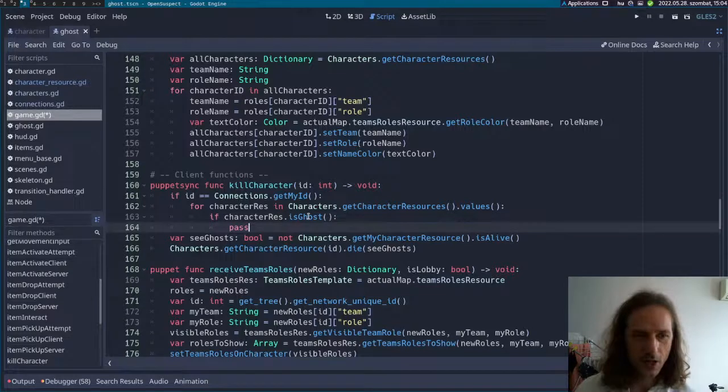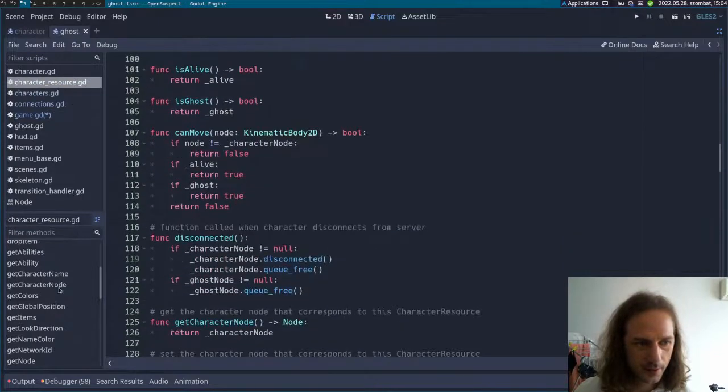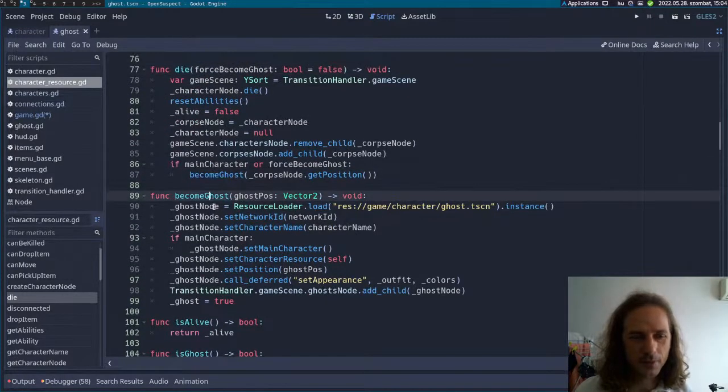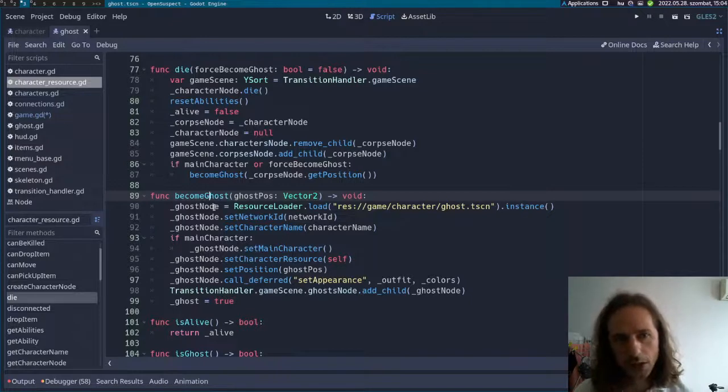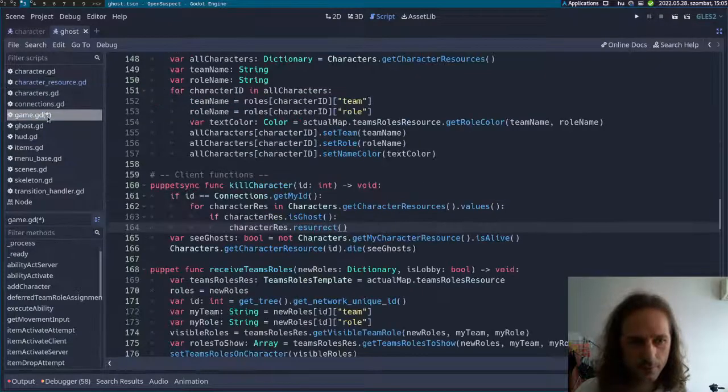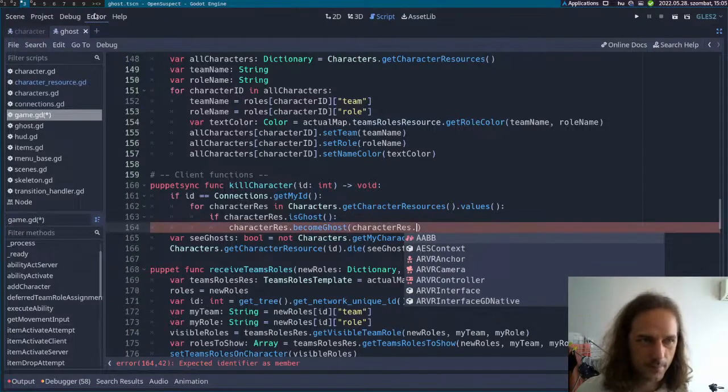If it's a ghost, then character res dot resurrect. We have a resurrect function, do we? No? Don't we have a resurrect function? Die, become ghost. It's a become ghost function. What should be the become ghost position? I don't know. Why do I have to have a position here? Become ghost, and I guess I could just get his position.